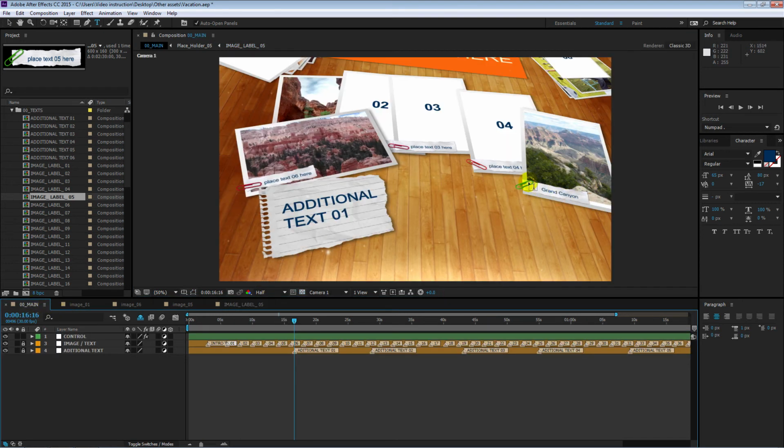If you don't want to have any of these little paperclip captions, you can turn them all off or turn them all on. And you do that here inside the control layer. Click on the control layer. And you need to open up the Effect Controls panel.